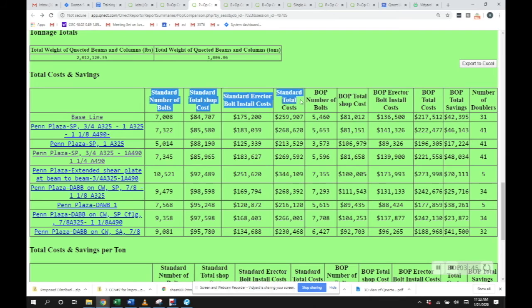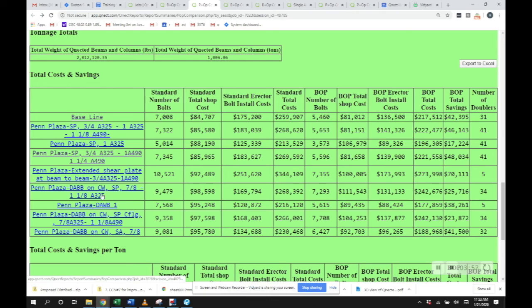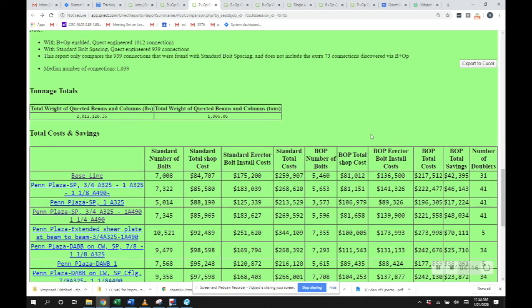The group from here to here is the standard connection, which is 3-inch vertical spacing, and it gives you the shop erection and total cost. As you can see, if you just wanted to compare blindly, meaning without restraint of resources, we have 7,000 bolts. We can get down to 5,000, or 259,000. We can get down to 230. So again, a lot of data.